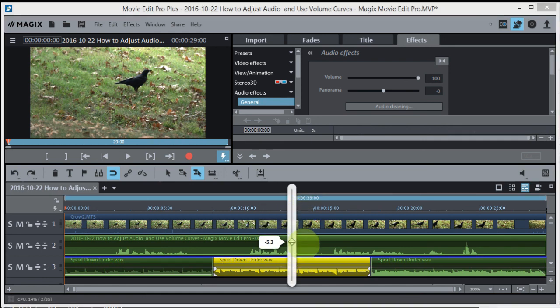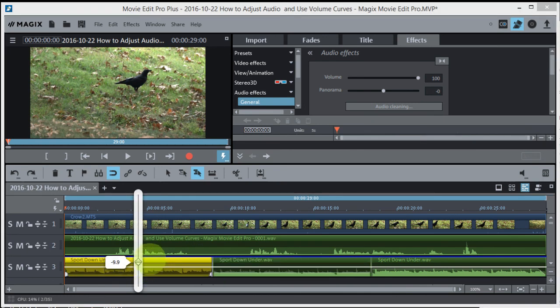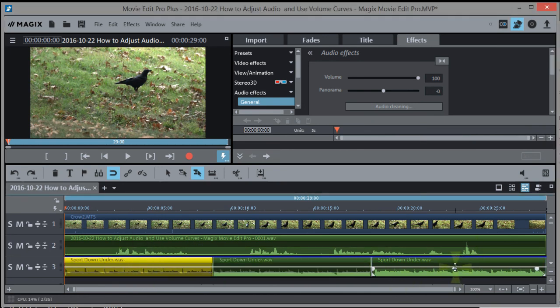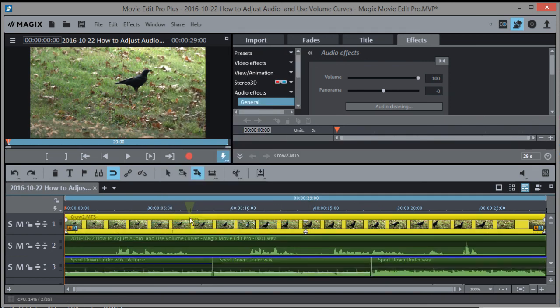We can run these sliders up and down and control the volume of each audio object separately. So we can do that. We can also, let's take this first one, right click, we can also do volume curves again if we want to do volume curves by picking that right there. And so that's possible for each individual one. And we can still do the mixer for the entire track.